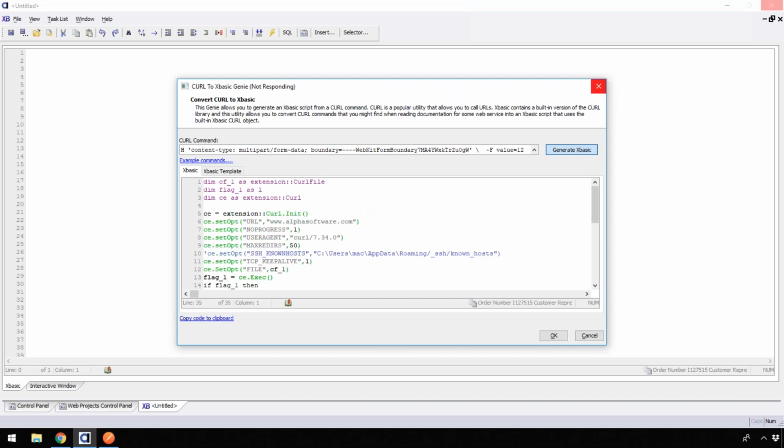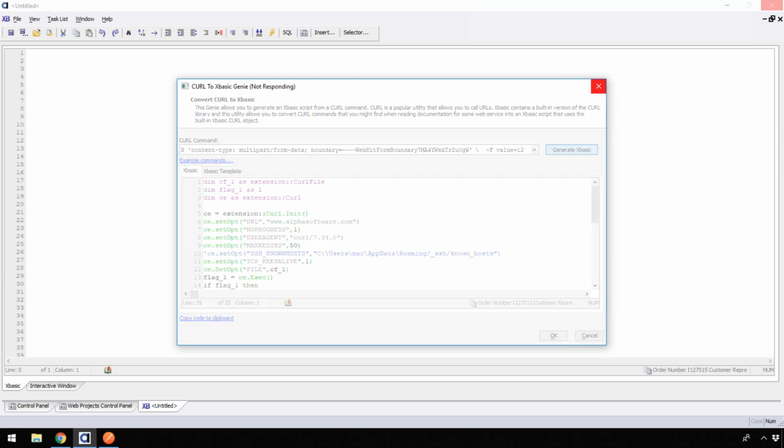And it is actually making a live call here. So we're doing a live call and it'll come back here with the XBasic to send that to the backend system. Then you can just copy this XBasic into a function or into your system and you're good to go. Of course, it would pause while we're doing a webinar.